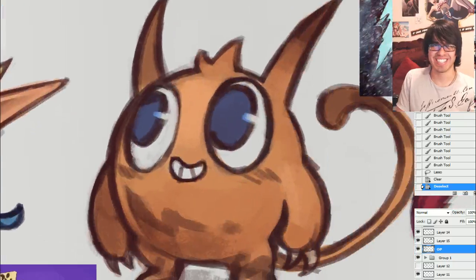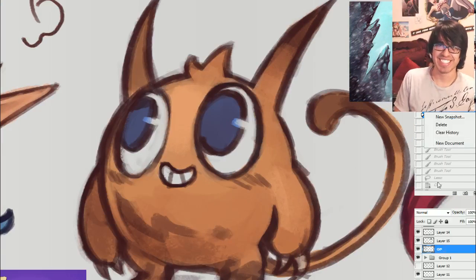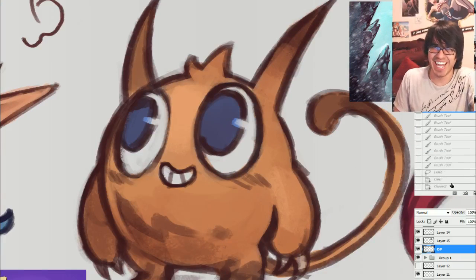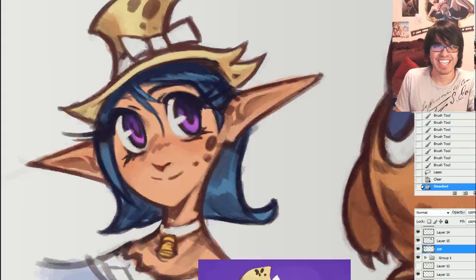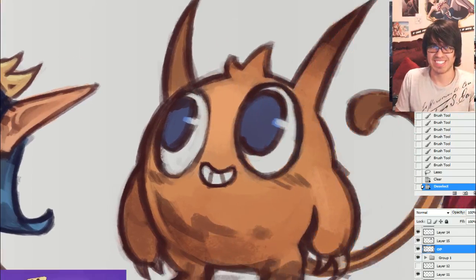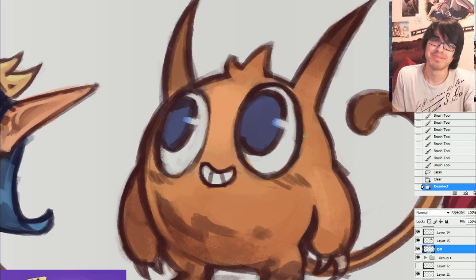Moving on to Equan's fuzzy critter. Let's go ahead and take care of that. No, I don't want to go back to that. Okay, good. We didn't lose it. I almost lost it.